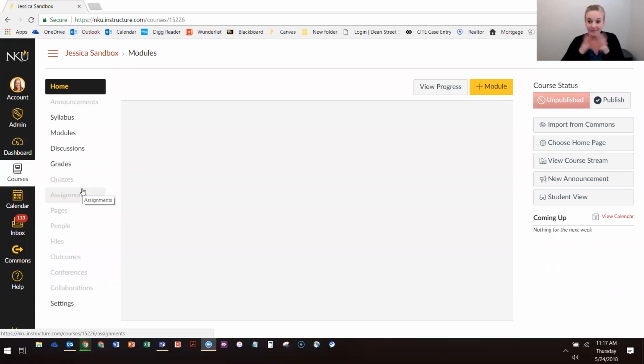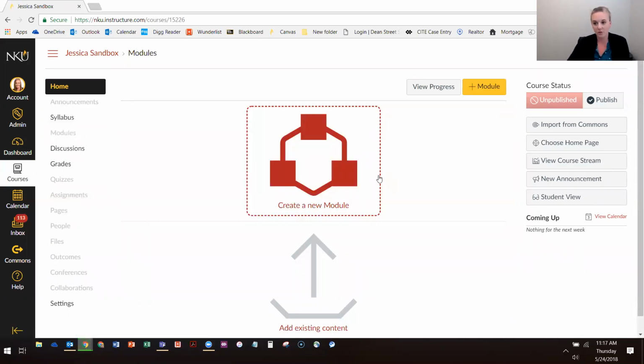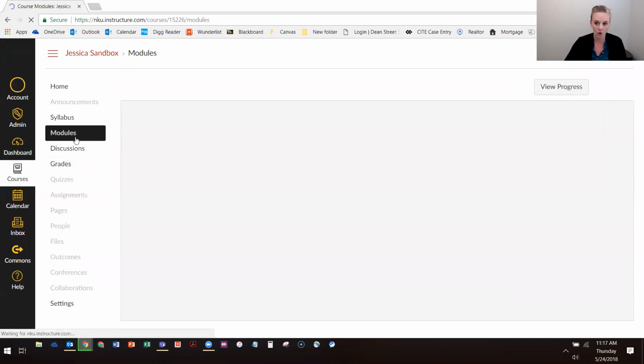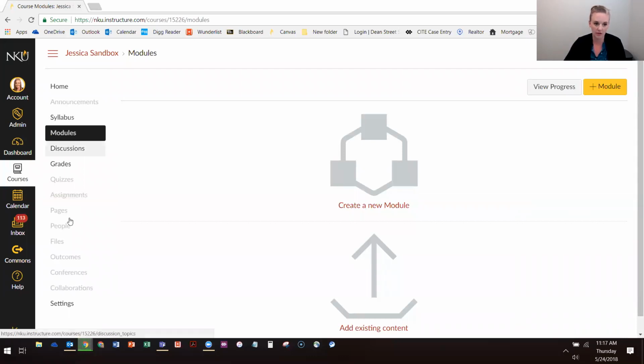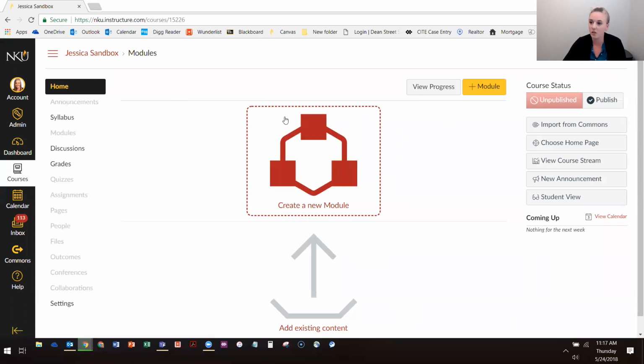Hopefully you can see my screen. I have my sandbox pulled up and am working on getting the modules here. Let me refresh this and see if it gives us anything else. Okay, there we go. So currently, if you're in a course, you have the modules area on the menu. I currently have my home page set so that modules are the view from the home page.